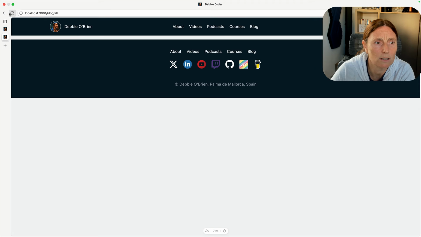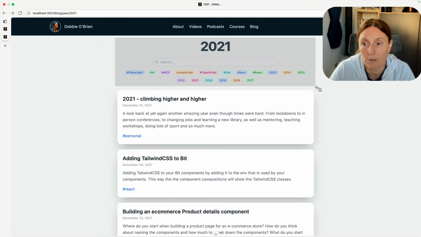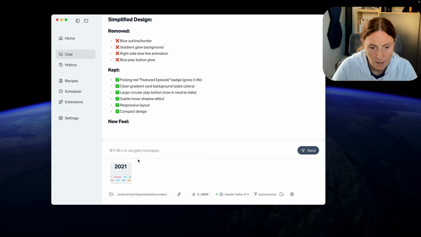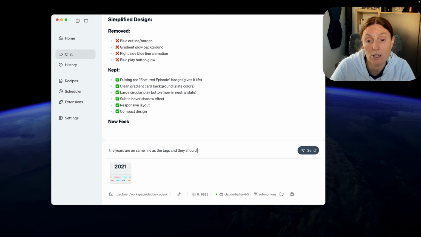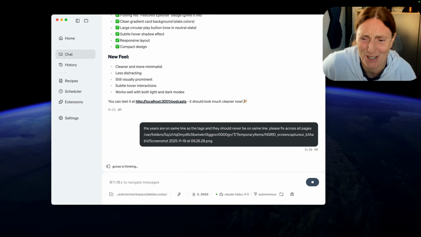No, I don't have an all filter. So where is that? Right. First of all, let's go ahead and get Goose to fix this. So we'll bring in this screenshot. Ooh, there we go. The years are on the same line as the tags, and they should never be on the same line. Please fix across all pages. Right, Goose, go do your job.